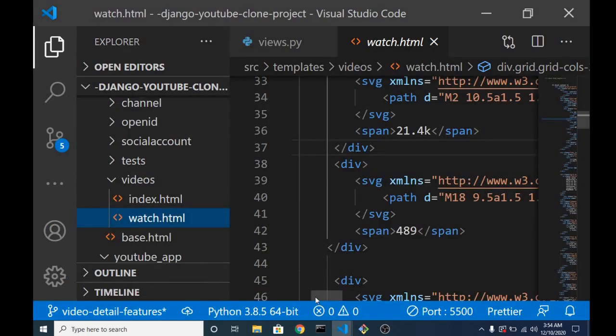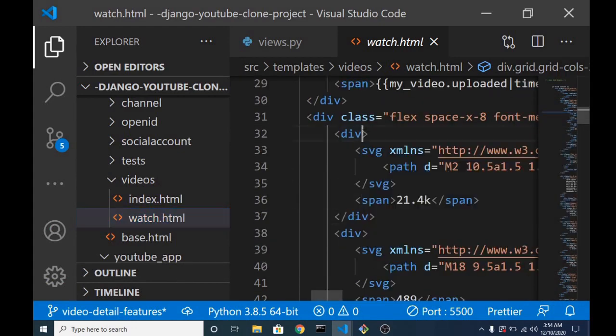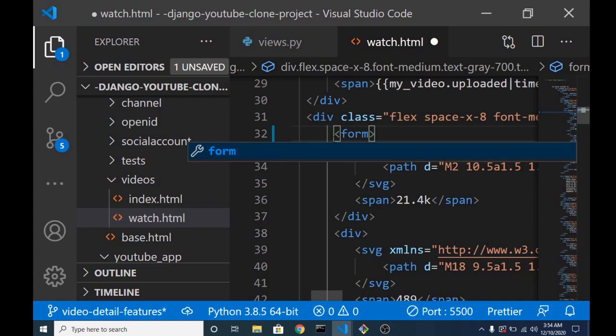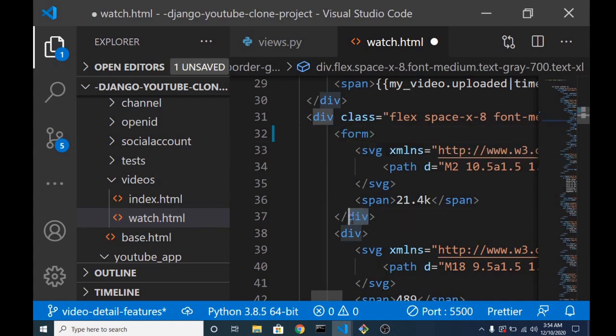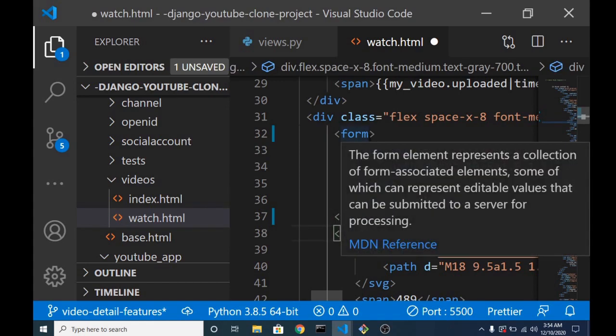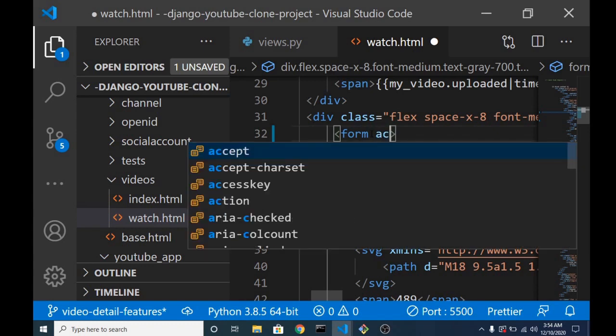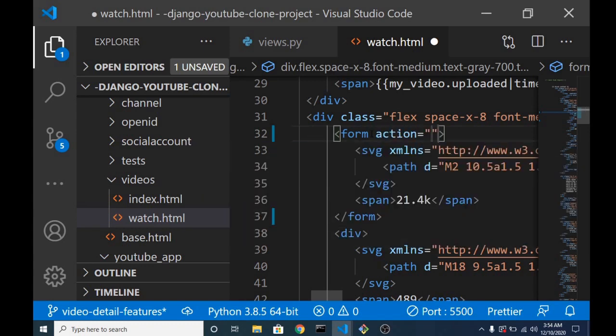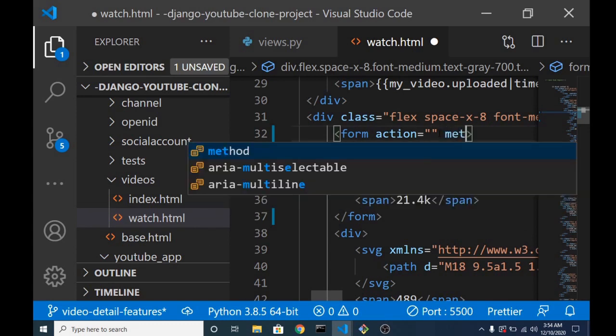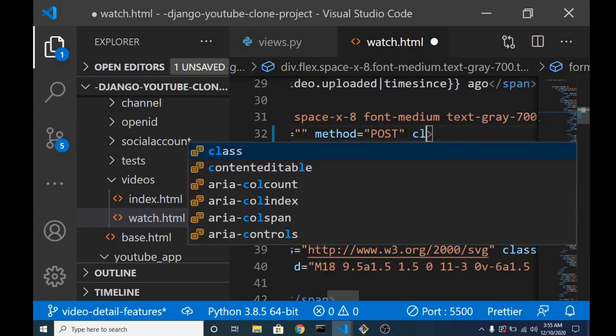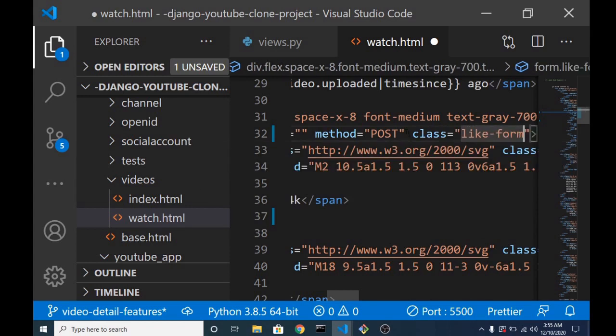Alright, so we're going to make a few changes here now. First, we're going to change this div to a form tag. Okay, and this form is going to have an action, which is going to be the URL that's going to process this form. And here we're going to have a method. It's going to be a post request. Probably give it a class. Alright, that's for that.